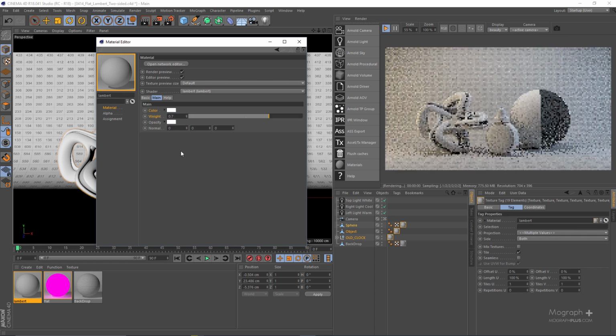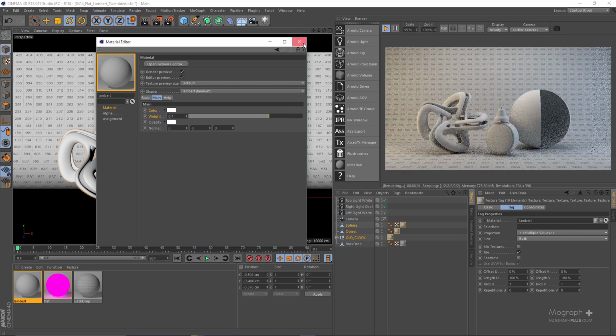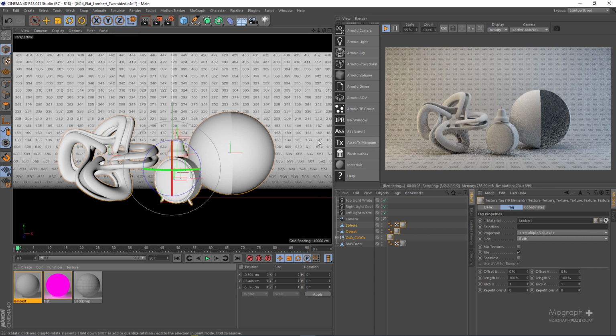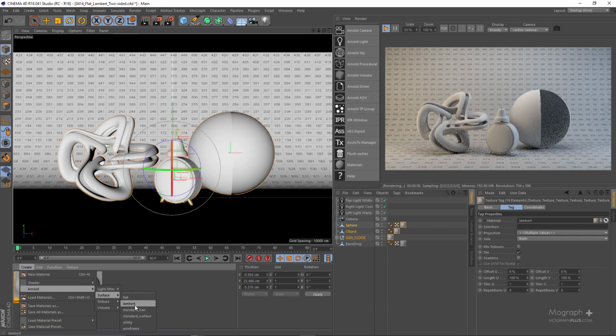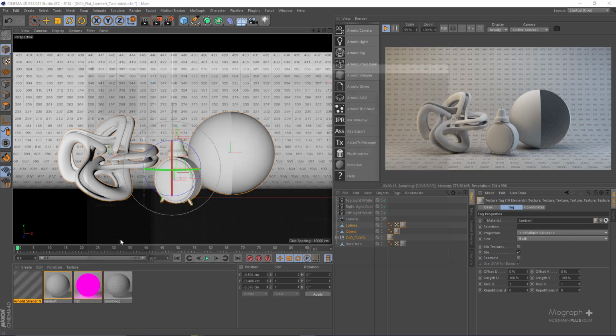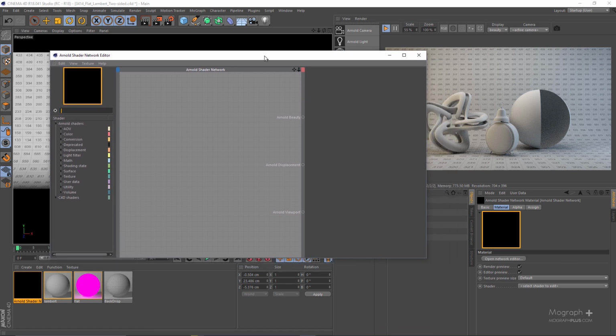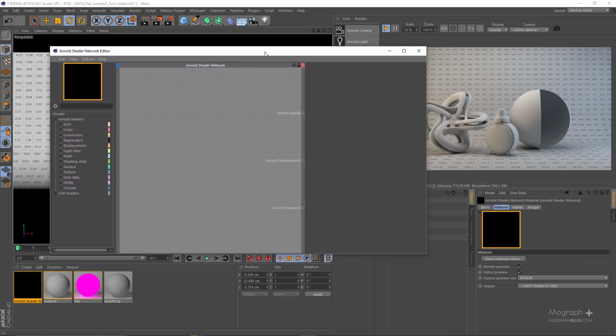Finally, we have two-sided shader, which allows you to apply two different shaders to the back and front side of the polygons. You can find this shader in the surface submenu, and we need to open up the network editor and find it there. So let's create a new Arnold shader network, and from the material manager window, create menu, shader, Arnold shader network editor, and open up the shader network by middle clicking on it.